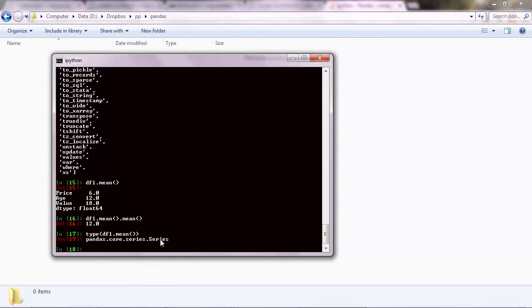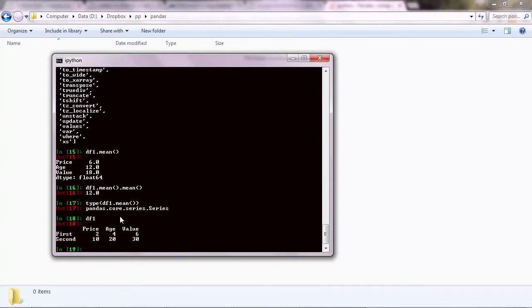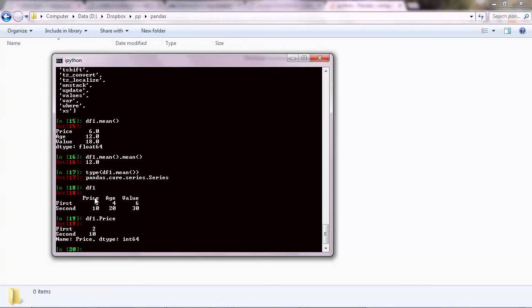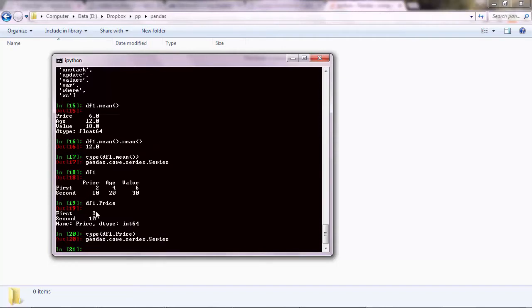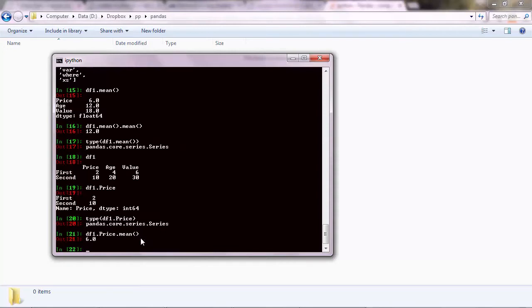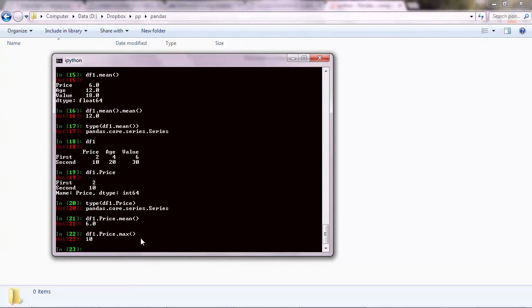Series have more or less the same methods that you can apply to a data frame. So df1.price, and you get the series of the price column. So that is also, if you check the type, a Pandas series. So a data frame is made of series. And of course you can apply the mean method to price as well. Similarly, you can apply other methods that are available there. So max, and you get the maximum value.